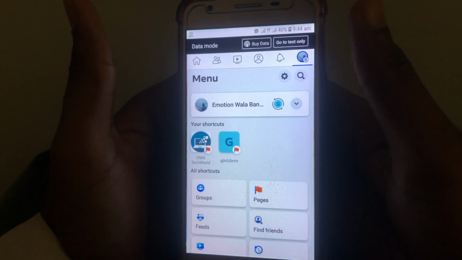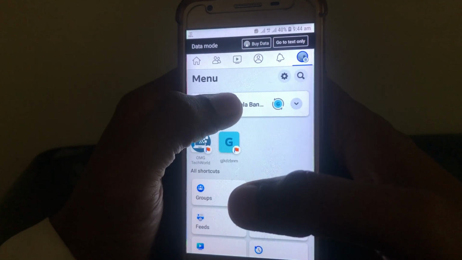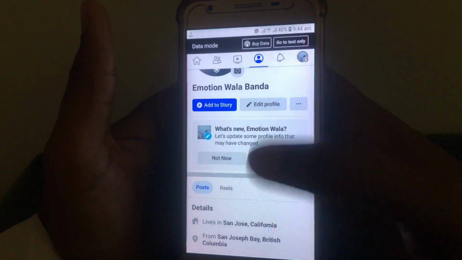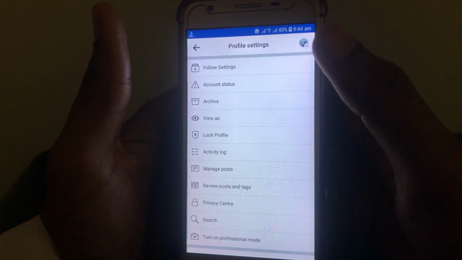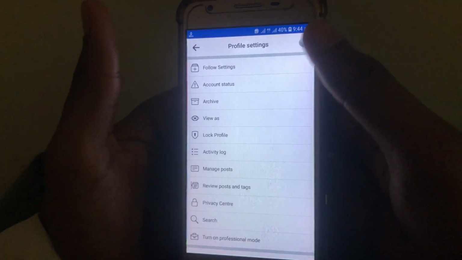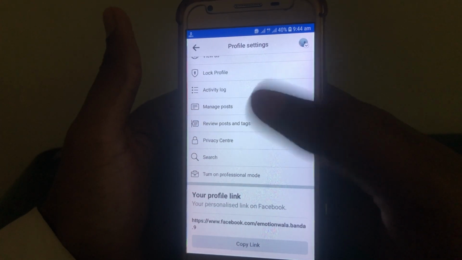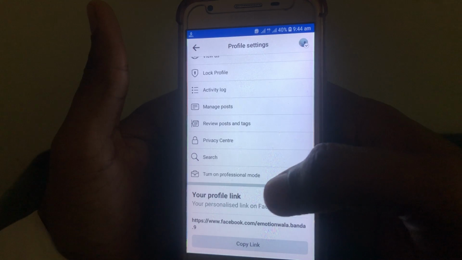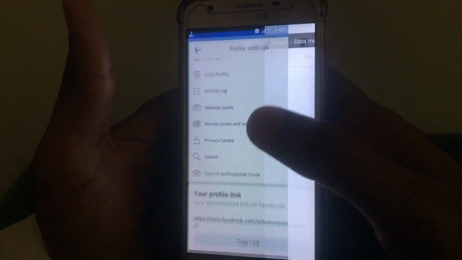For this you have to click on profile. After that you have to simply again click on the profile icon. Here you will find the three dots. You have to click on that. If you click on three dots, then here you will find the many options like account status, view as, lock profile, and if you scroll down, then here you will find the option of turn on professional mode. You have to click on that.